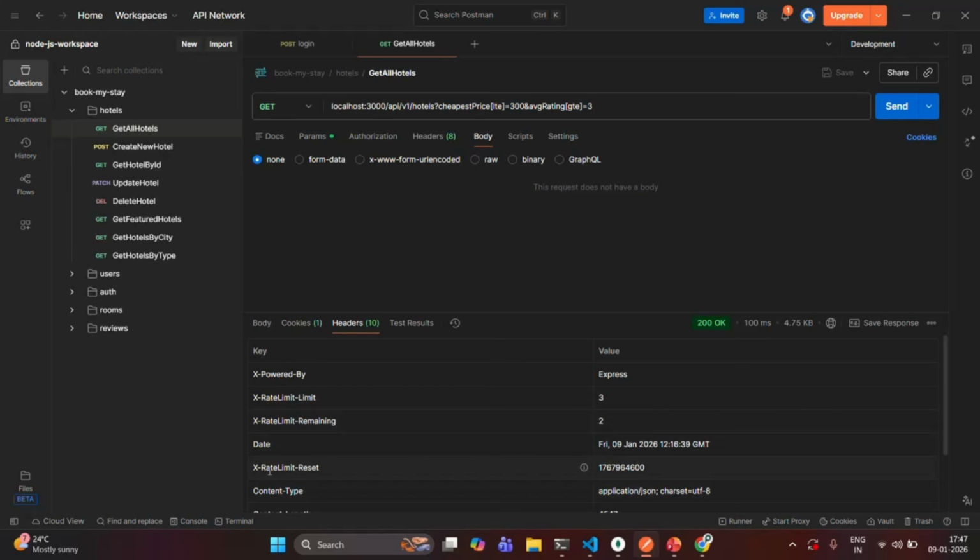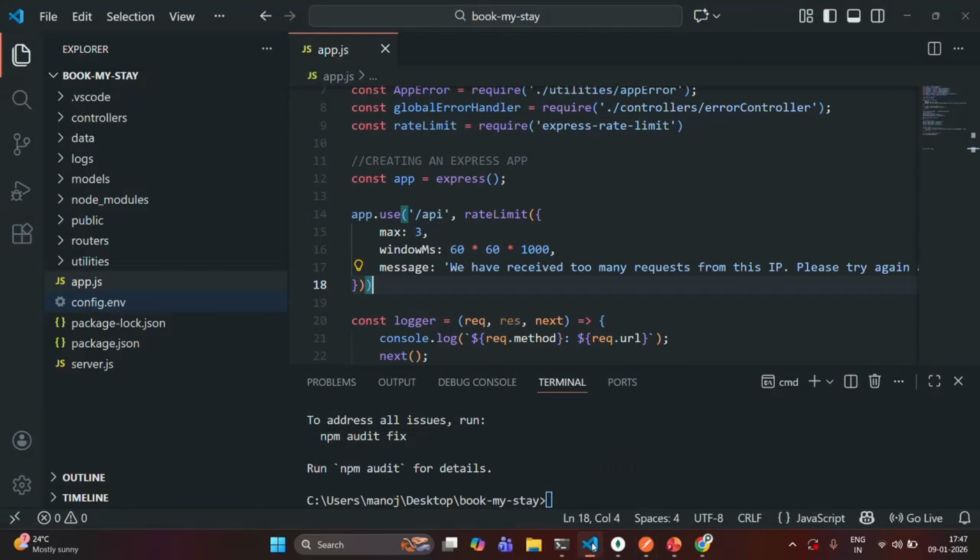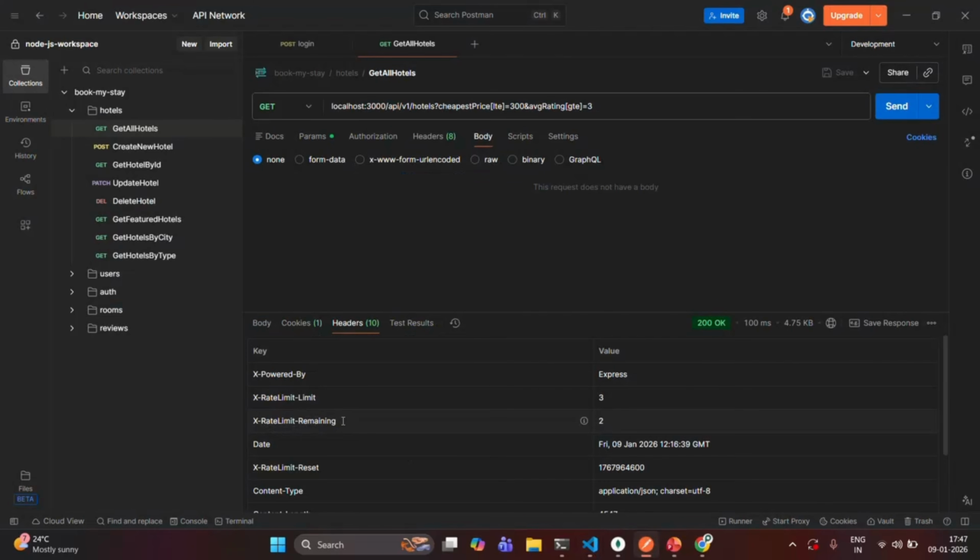And then we have this third header, which is again added by the rate limiting middleware, and this is X rate limit reset. This header tells when these rate limiting options will be reset. So here we have specified that we are going to allow a maximum of 3 attempts within an hour. So after 1 hour, all these options will be reset to their default values. So when that will reset, that is what this header specifies.